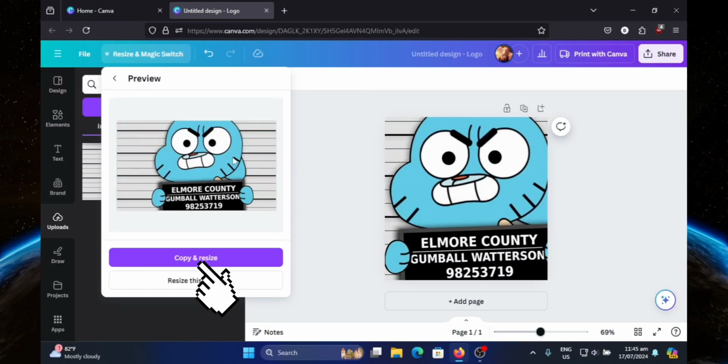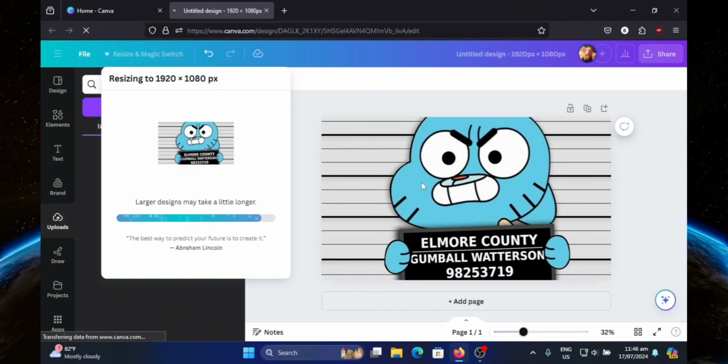Then you can either copy and resize, which will create a brand new design with the size that you chose. And if you simply just want to resize this current design, then you just click on resize this design, and that's pretty much it.